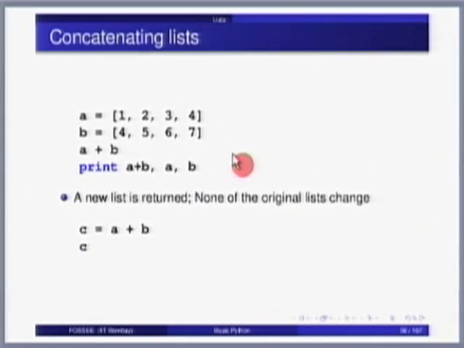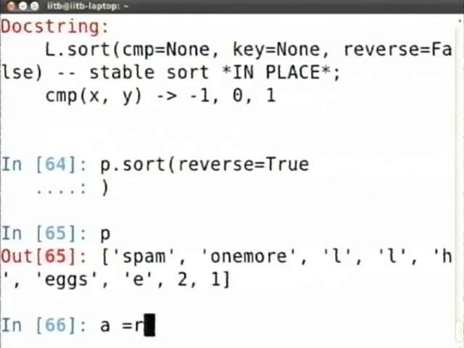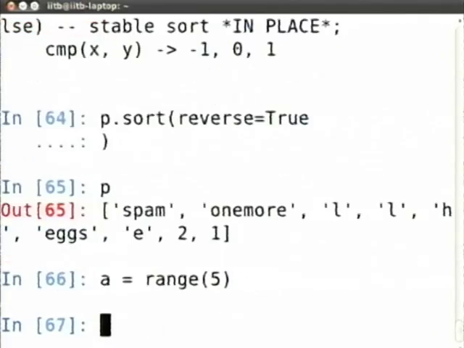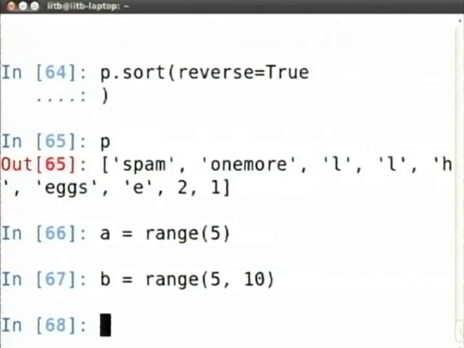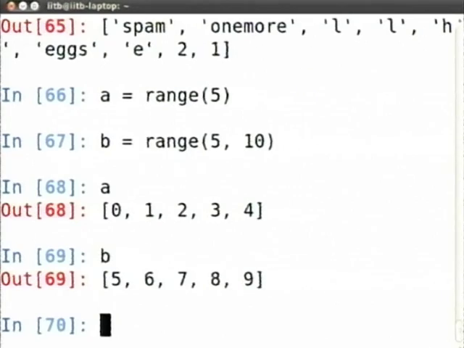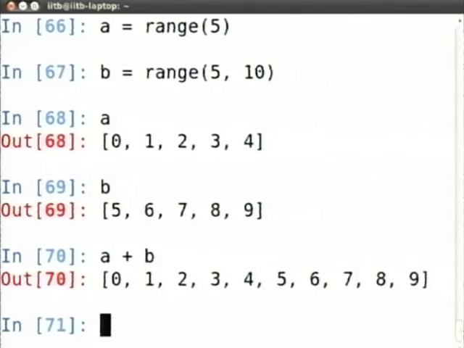Now earlier we saw that there are certain simple operations you can do with lists. So let's say A is range 5, B is range, A is this, B is this. Now if I do A plus B, it will basically concatenate the two lists into a new list. So when I do A plus B, it is creating a new list.